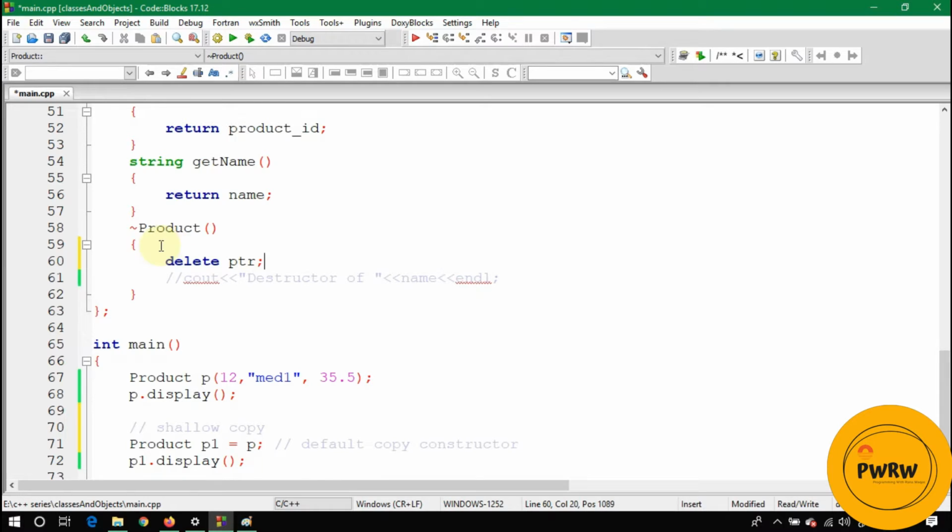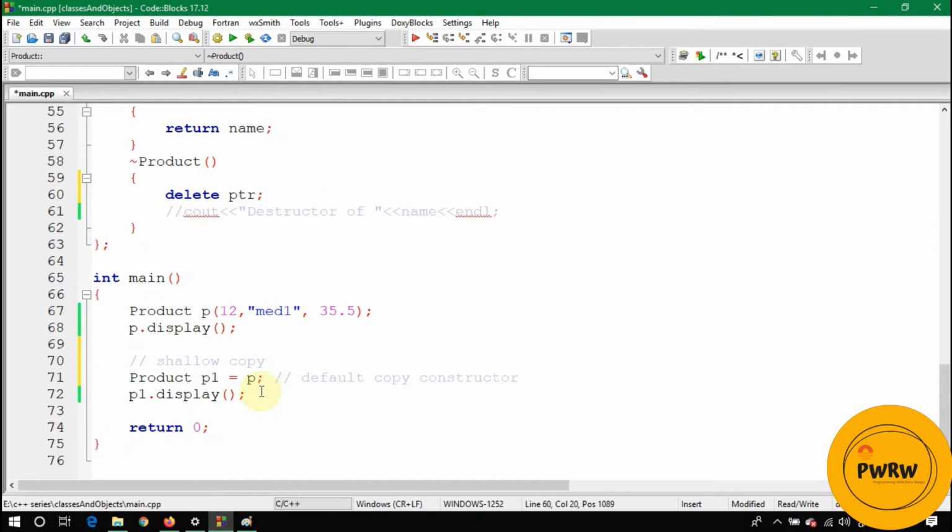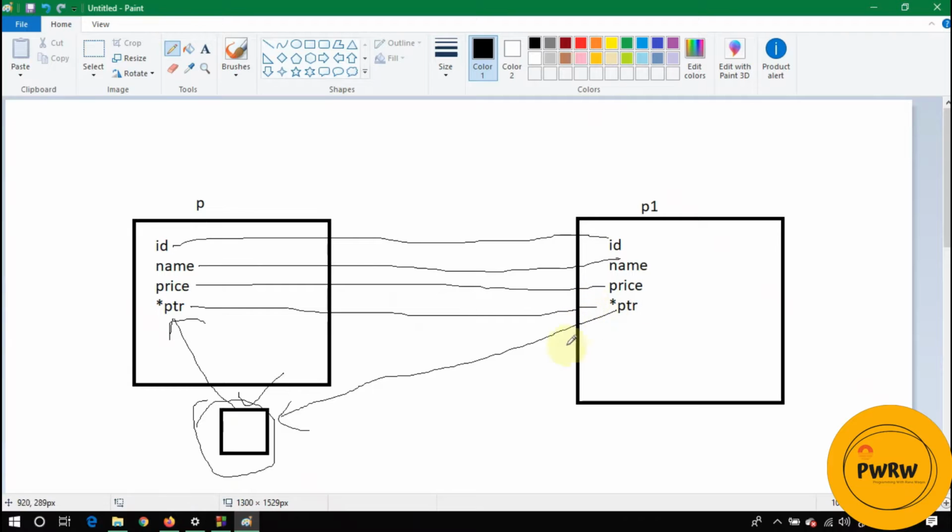Actually, you are allocating the memory in the overloaded constructor and deallocating in your default constructor. So here, the address of these 4 bytes is stored in this ptr. Let's suppose that the destructor of this p is called and it is destroying this value. So this value will be destroyed for both p and p1. And what if the destructor of this p1 is called and it is basically destroying this value? This value will also be destroyed for this p, and this is incorrect.